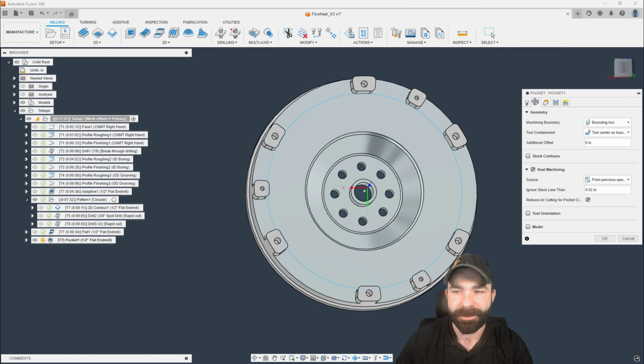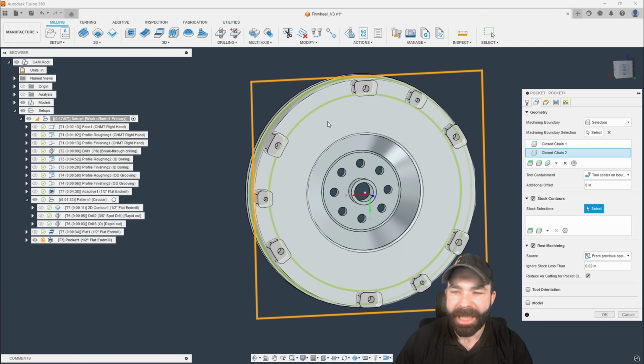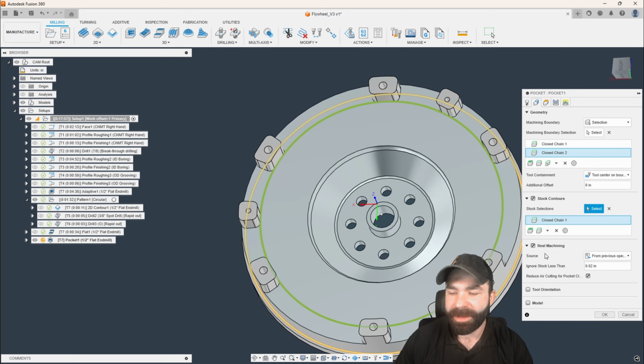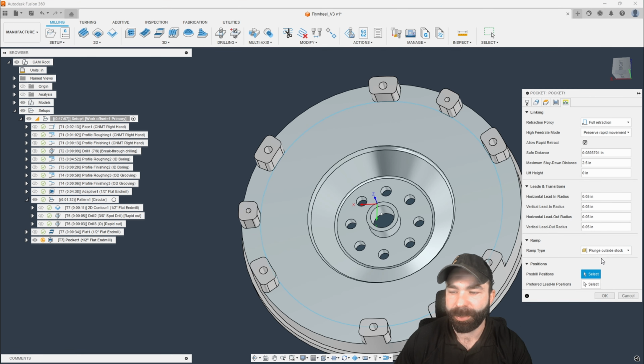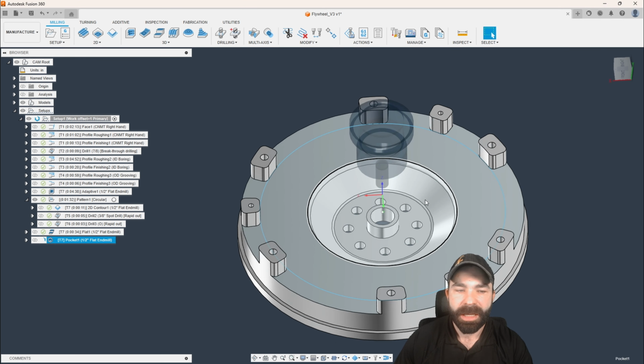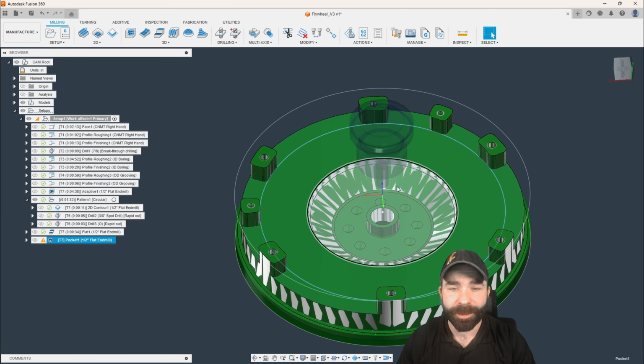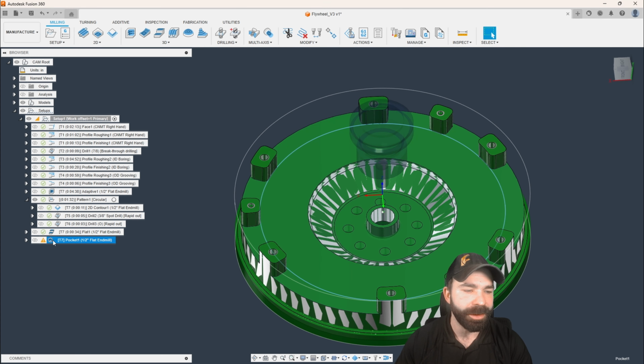So again, we could say selected boundaries here and here. I'm also going to add a stock boundary. And the reason for that is because if I come over here to the linking tab, I could actually say plunge outside of stock. Now, everybody has their own way of doing this. I don't think there's necessarily a right or wrong.